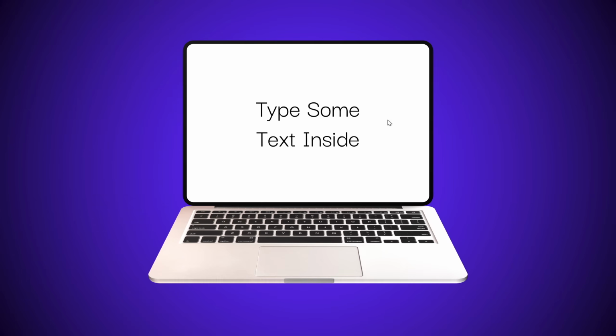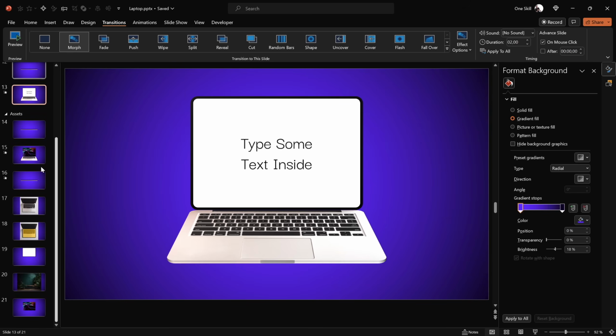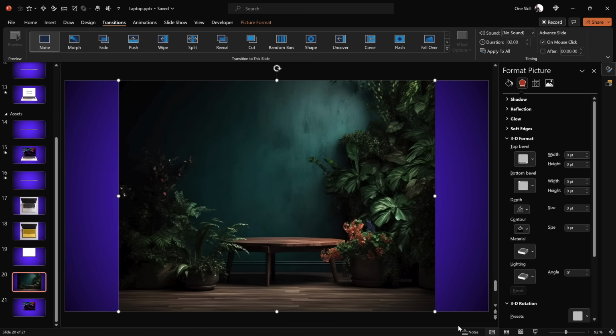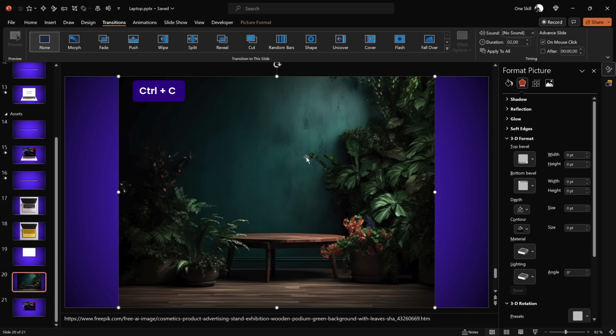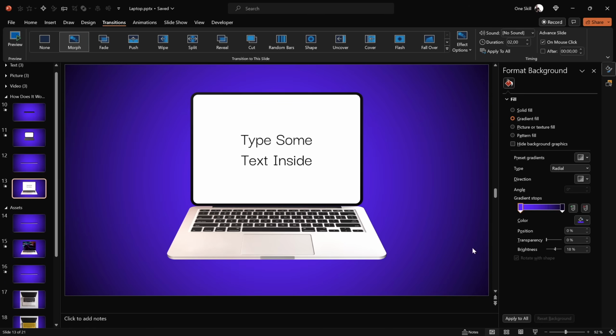Okay, my friends, so next let me show you how we can insert a picture into this laptop. And once again, let's just jump into my assets section, and over here I have this beautiful picture. It is from FreePic once again. Thank you so much. And now let's just copy this photo, hit Ctrl+C to copy. And now let's get back to our slide.